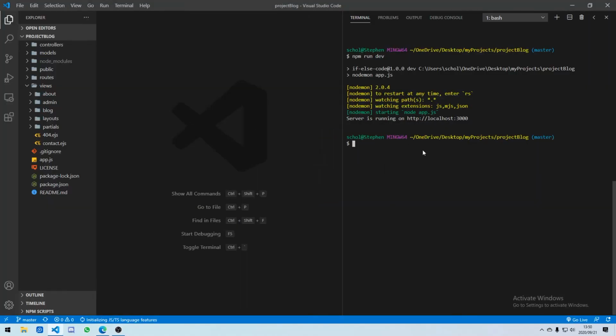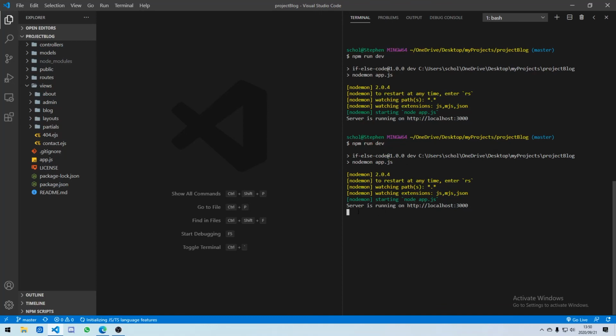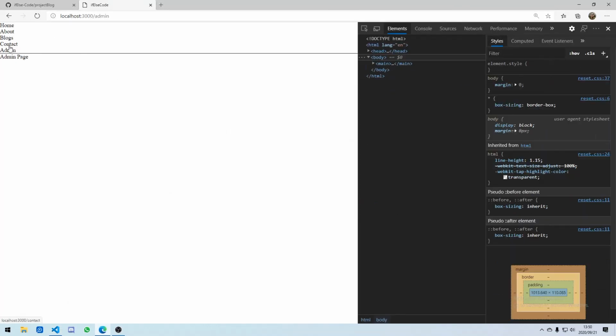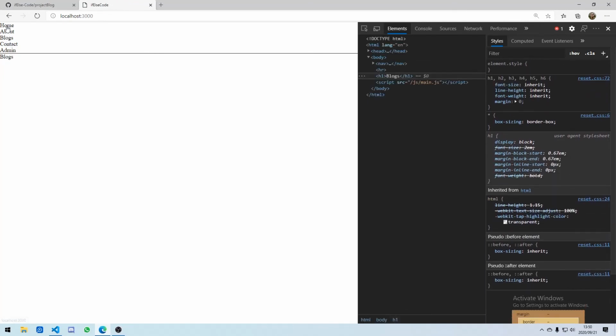Let's quickly go back and host it or run it. So remember, we say npm run dev like that, hit enter. There we go. Now it's running, the server is running. Oh, there we go. It already refreshed automatically. We can go back and see the page just like that.